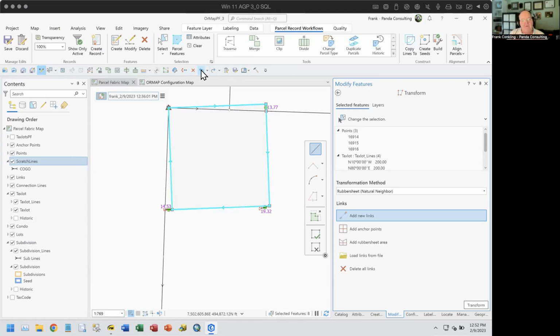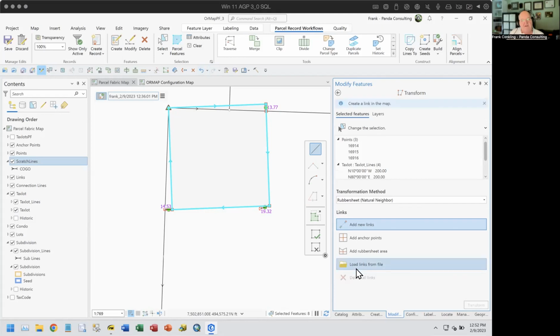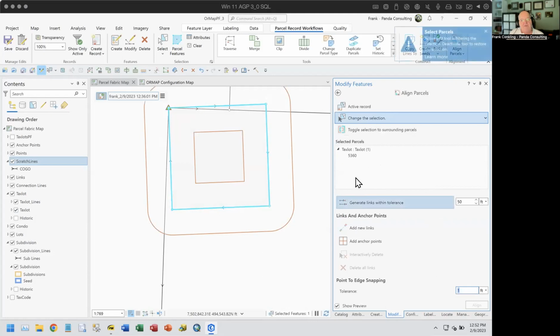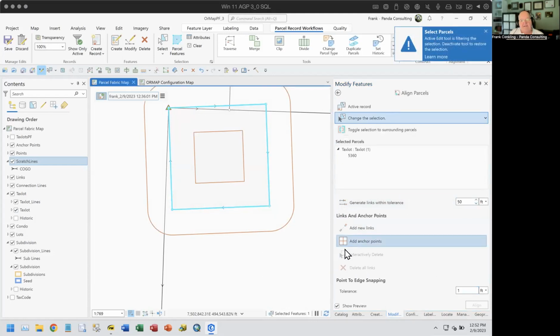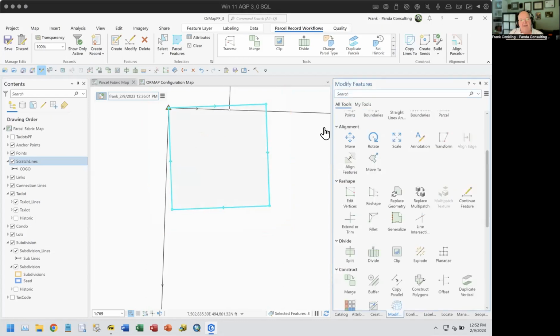Those are sort of that front part, the beginning part of the align parcels tool. Let's delete all the links in here. Let's go back to the align parcels tool. So this part where you generate links and create these links has to do with the transform tool portion of this tool. The other part of the tool is this point to edge tool, and that actually uses the align features tool.